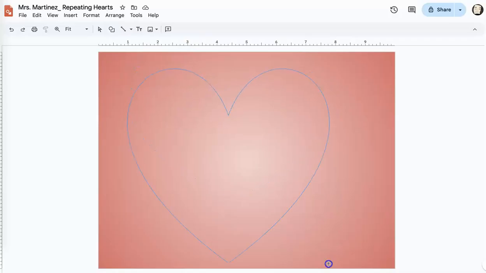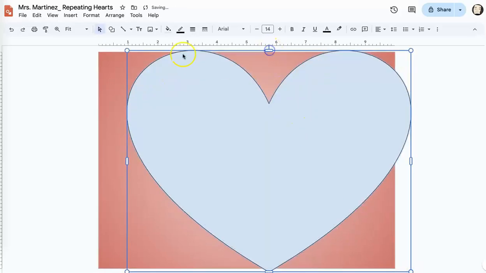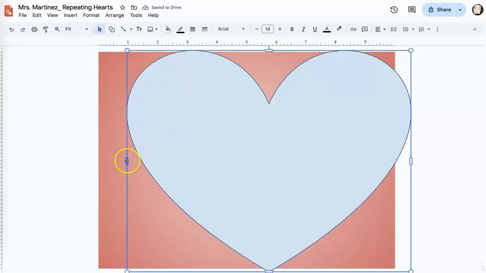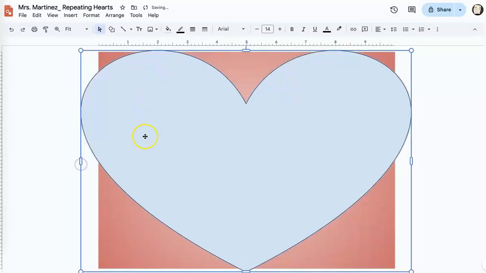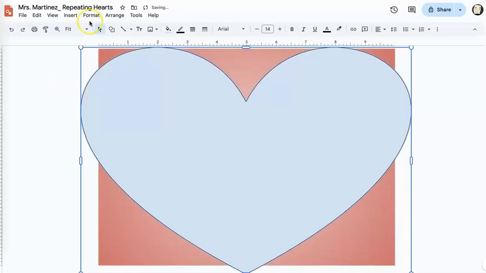So to get started, we'll make a heart that is large enough to go off of our page. I want to try and get the shape that I'd like of that heart. And then I will resize it, use those anchor boxes on the corners and on the sides and top and bottom to move that heart and again, make it larger than the page. I'm going to have to fit my page so it's smaller and I can see everything I'm doing.